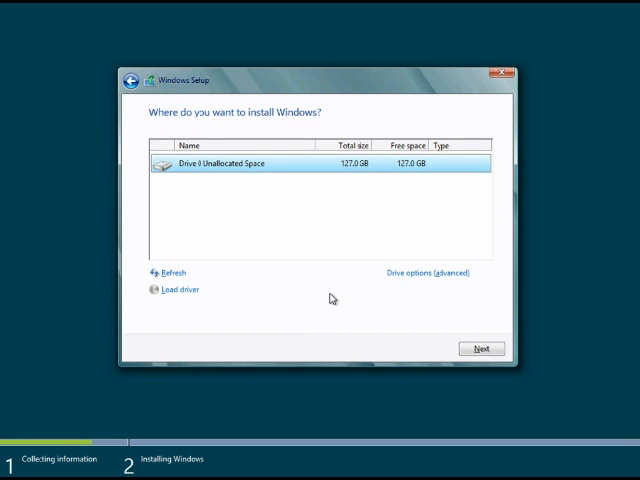And here we've got a single OS drive. It's unallocated, and we're going to select next on it. You do have some drive options where you could format, delete, or extend, create new partitions or whatnot, but we'll just accept the defaults here and say next.